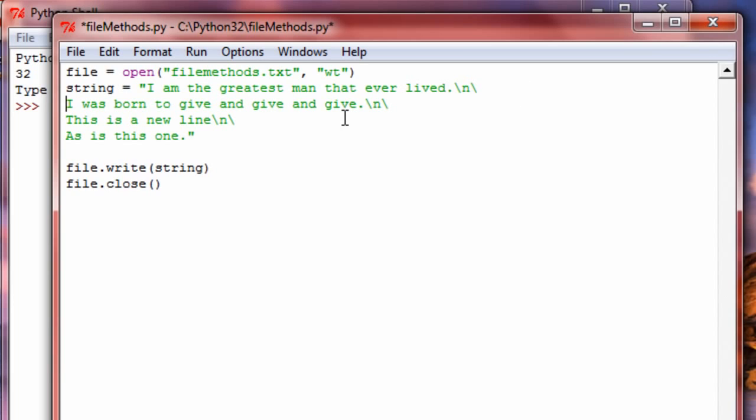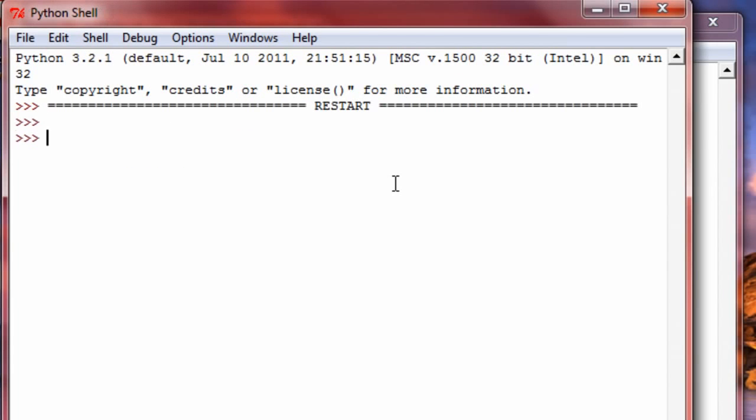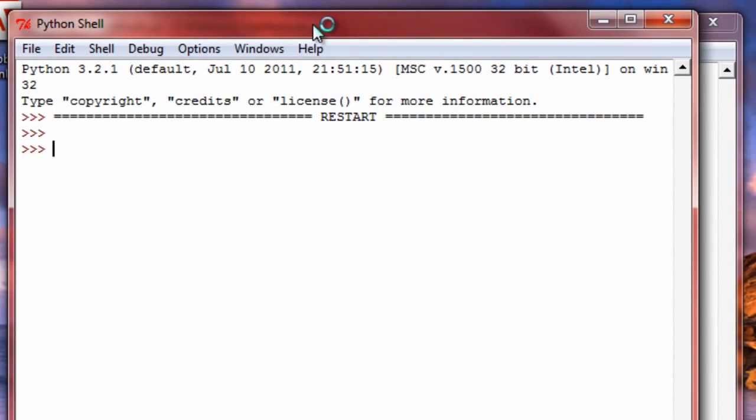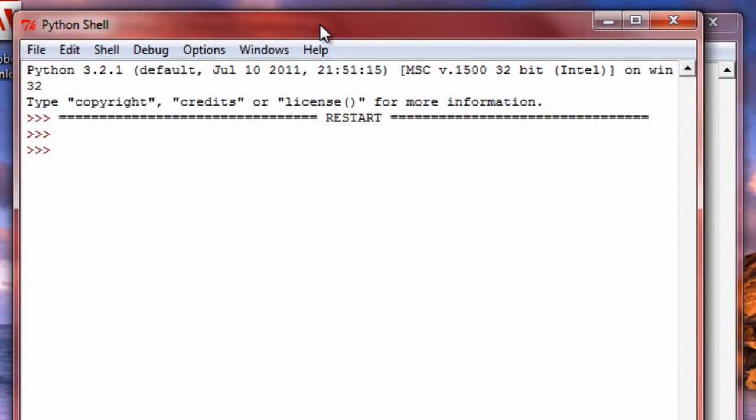So let's go ahead and save that. I saved mine as filemethods.py. It doesn't matter at all what you save yours as. And then F5 to run it. And so there you go. Now we've created that text file. So let's open it in the Python shell.